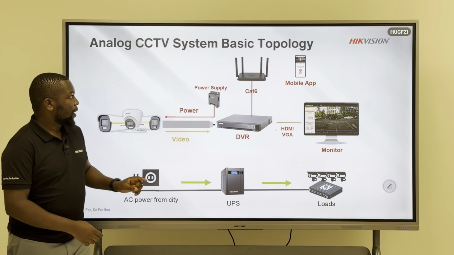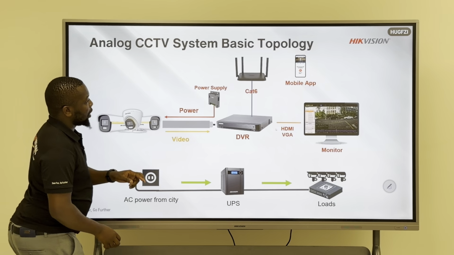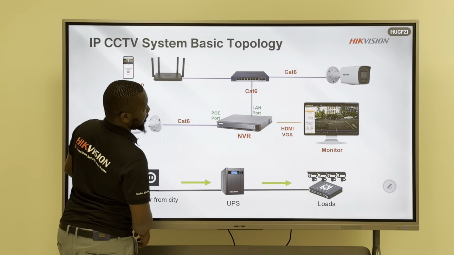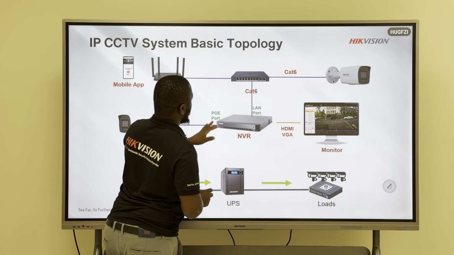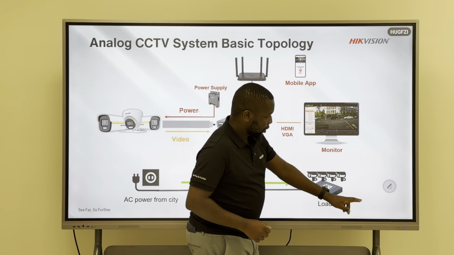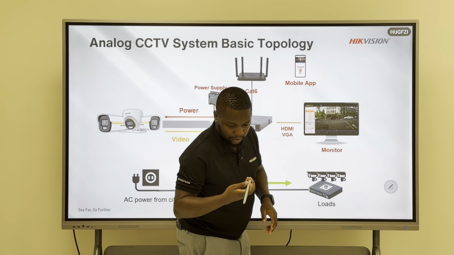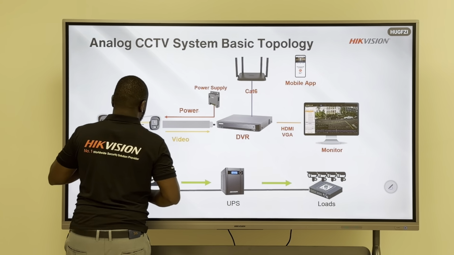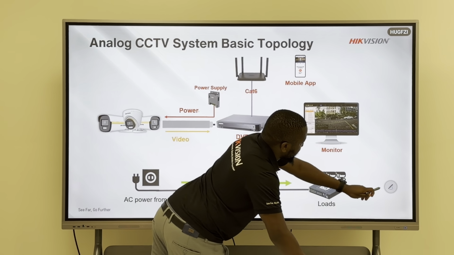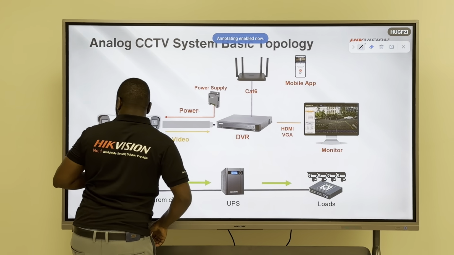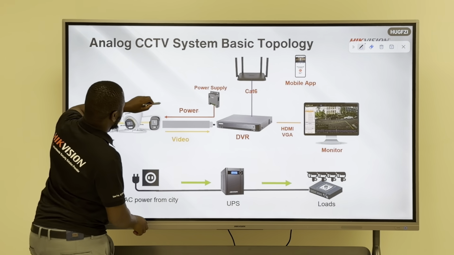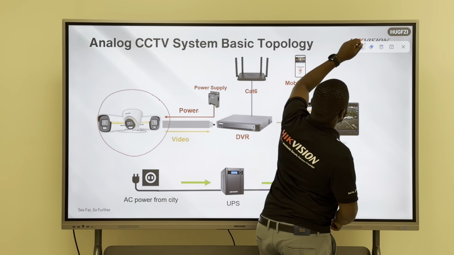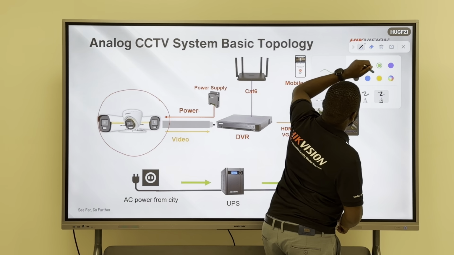So we have two types of CCTV systems: the analog CCTV system, and next to it the IP CCTV system. Before I finish, I want you to understand the difference between these two. So I'll pull my pen, see if it's okay. After pulling my pen, I want to first explain what we call the front end. I can change my pen color so that it looks different, so I'll be using a green pen instead.